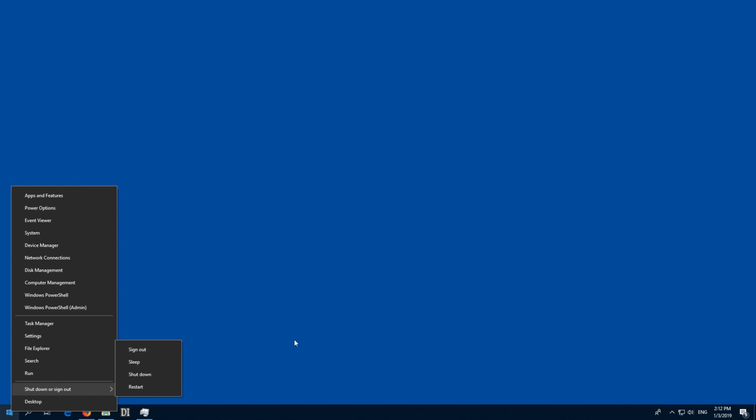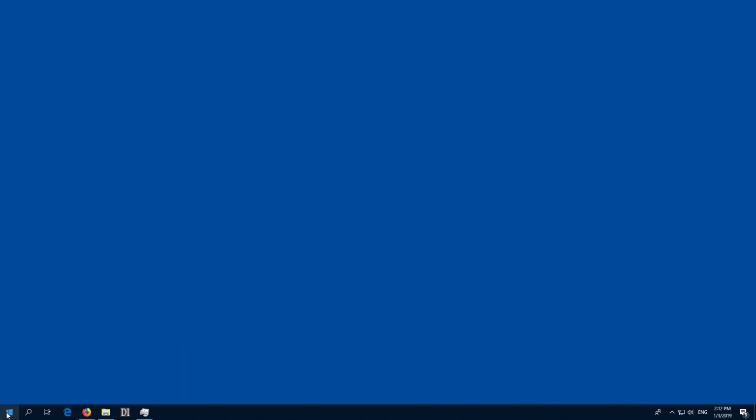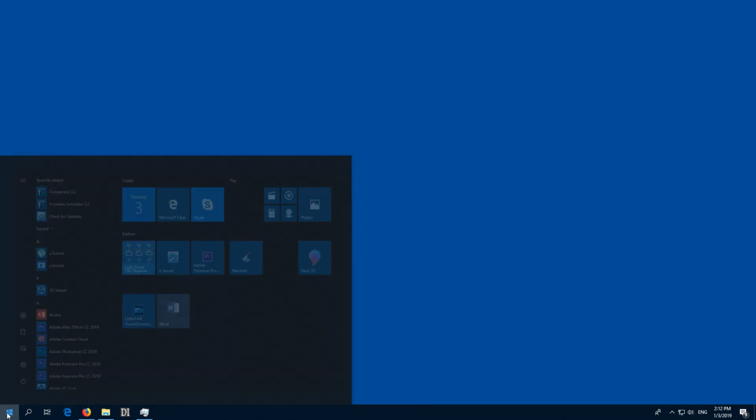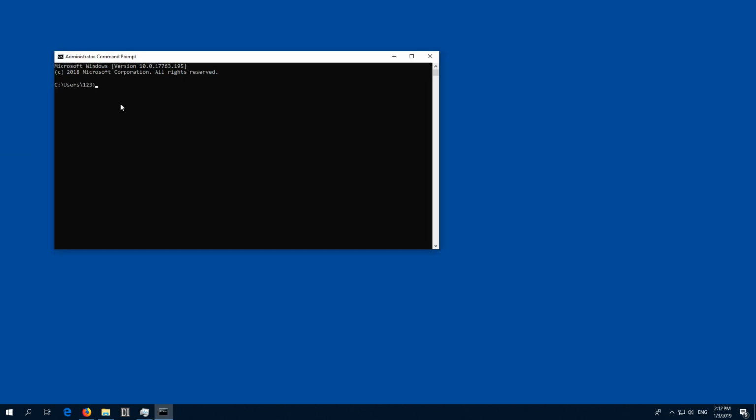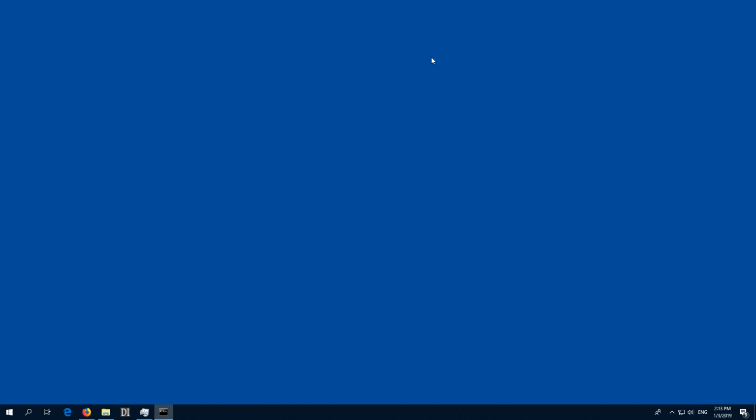Okay, so to enable it, right click on the start button, type in cmd, and right click this command prompt and run as administrator. The administrator word must be there. Now type in powercfg -h on. So power configuration, hibernate and on. Press enter. Nothing is visibly shown.